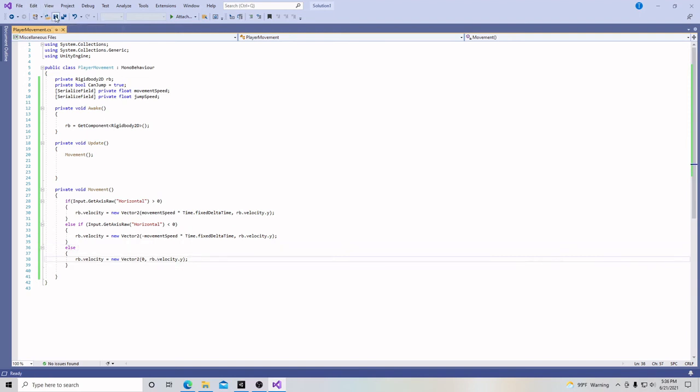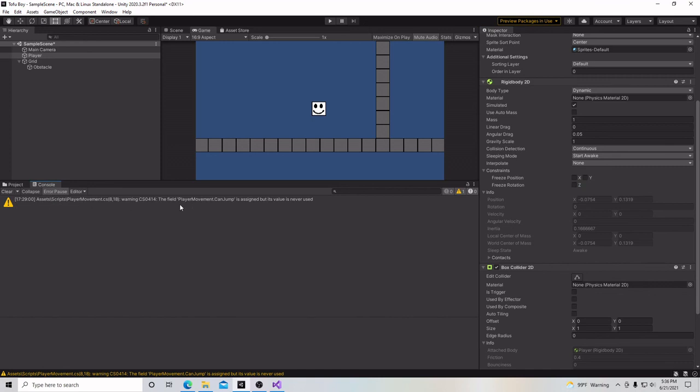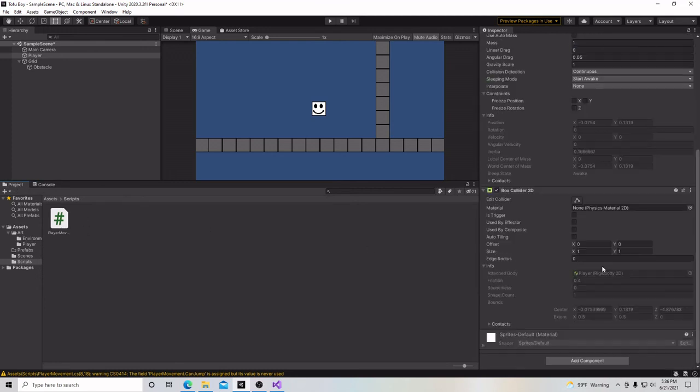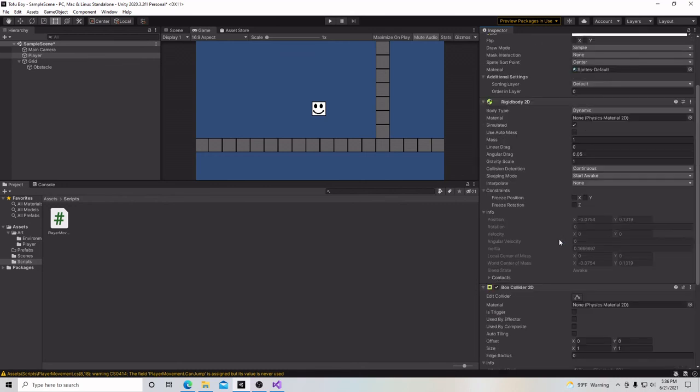Let's go ahead and save this. Let's go into Unity. And now you'll probably see that it says PlayerMovement.canJump is assigned, but its value is never used. That's because we haven't used it yet. So this little exclamation point is something you should see at this time. We're going to take our player movement script, drag it over into our inspector window, and attach it to our player right here. And we are going to go up first, and we're going to go to constraints.